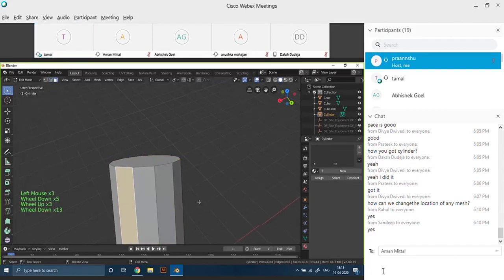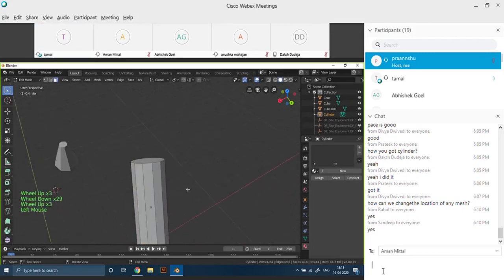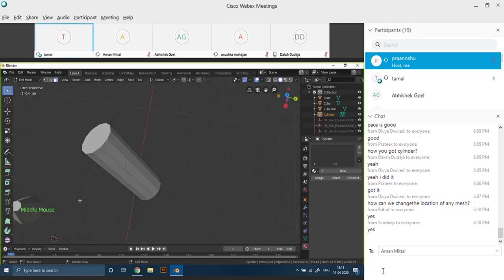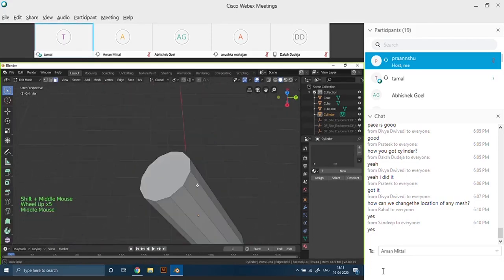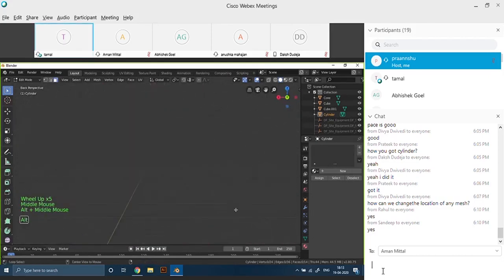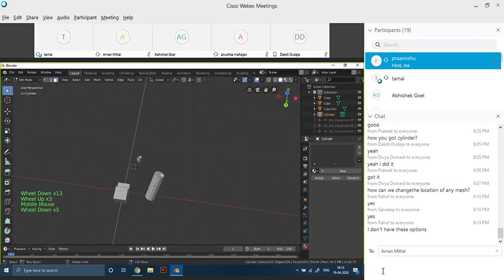Okay, so next, let's do something. Let's create another mesh.